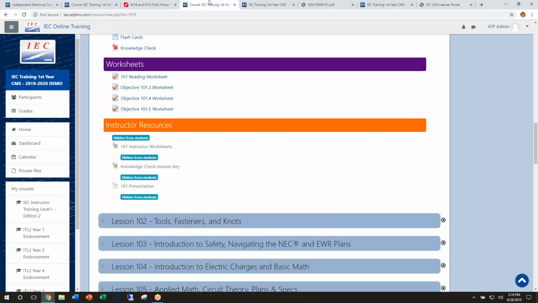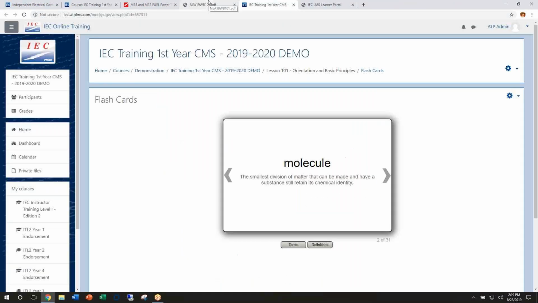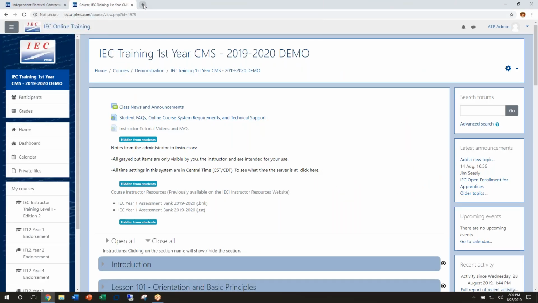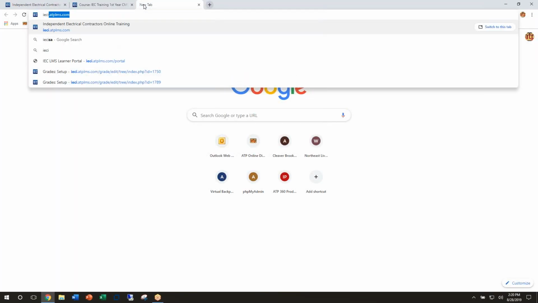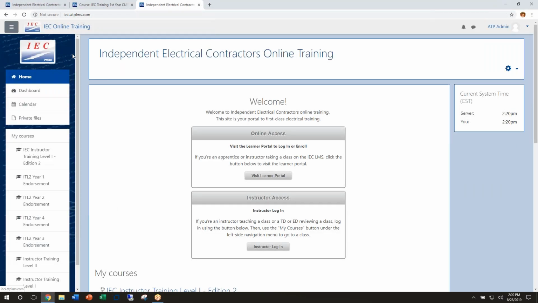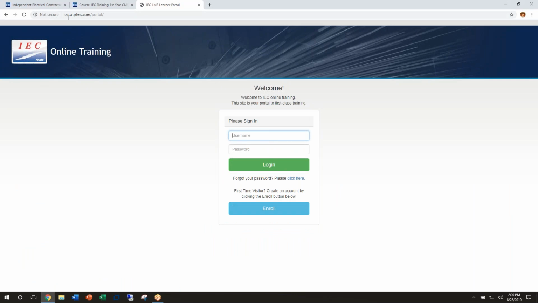Once a student has a serial key, there's also a brief instruction manual that tells people to go to that student portal that we talked about earlier. You can either get there by going to the main website, ieci.hplms.com, and clicking Visit Learner Portal, or you can just go to ieci.hplms.com/portal, and that will take you directly to the Learner Portal.